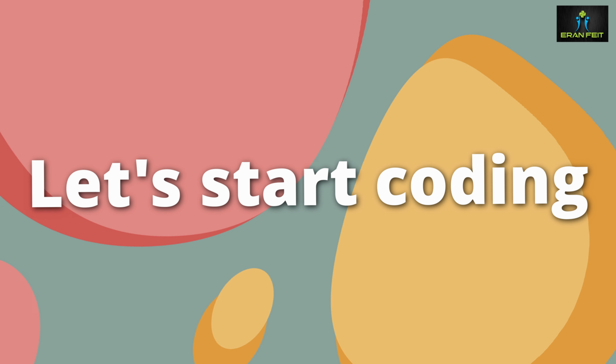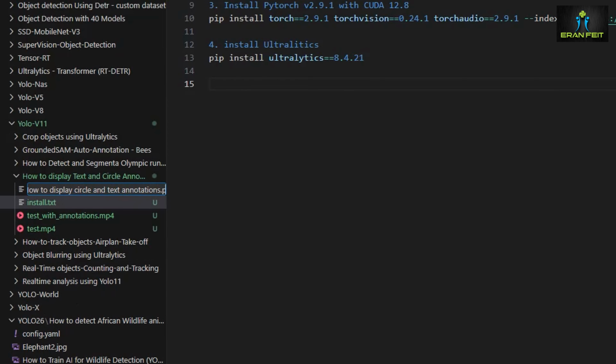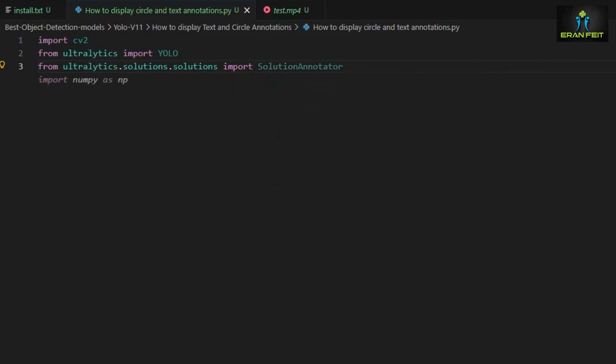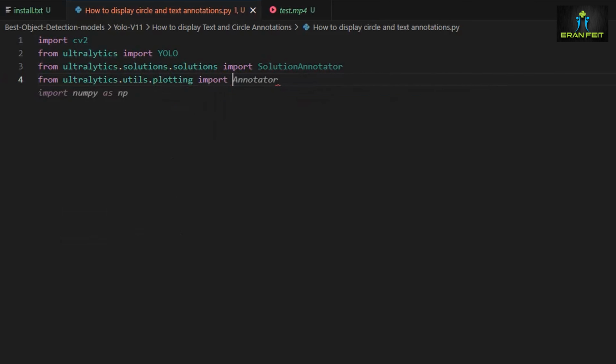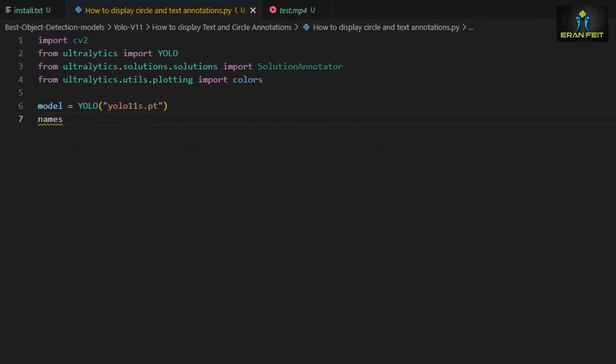Let's create our new Python file and let's name it How to Display Circle and Text Annotations. We start with the import OpenCV for video handling and the YOLO class from Ultralytics for the SolutionAnnotator. The SolutionAnnotator is for our custom text and shapes overlay, and the colors utility to give each object class a unique color. Next, we will initiate our object detection model by loading the pre-trained YOLO11 small weights, and then we grab the dictionary of class names so we can map class IDs to actual words like a person or a car.